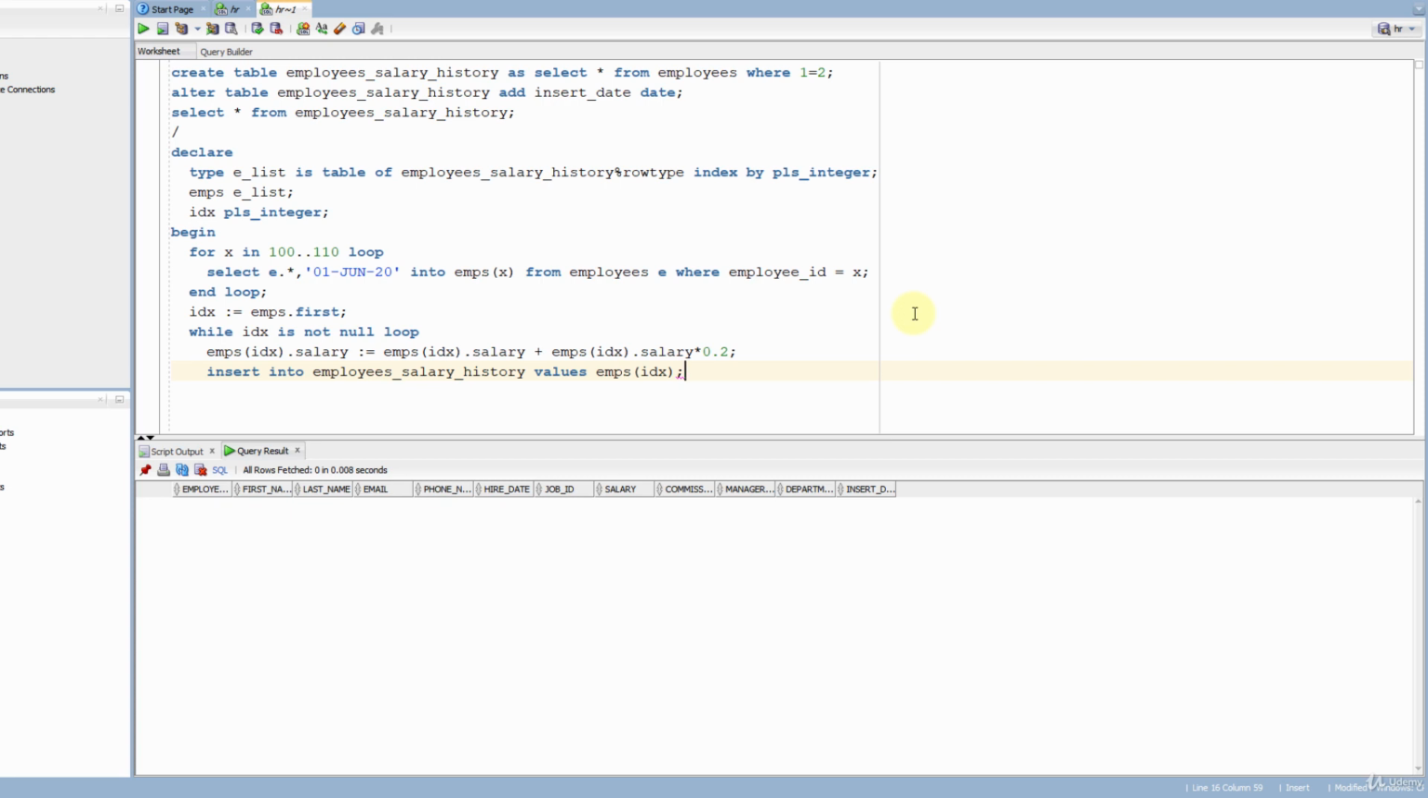Perfect. Now let's make our dbms output to show that they are inserted. I simply write dbms_output.put_line. Let's say 'The employee' amps(idx).first_name, let's come here, 'is inserted into the history table'.